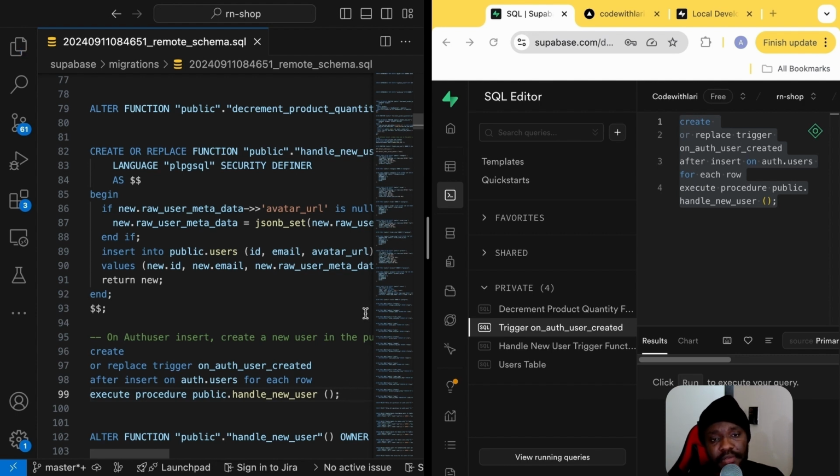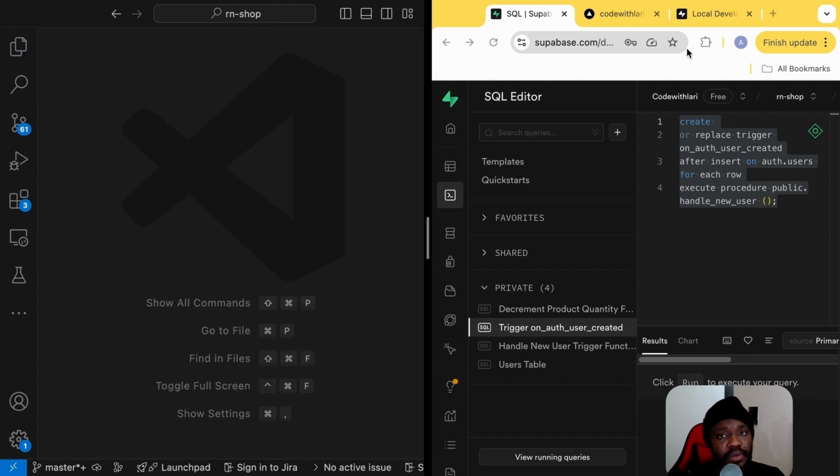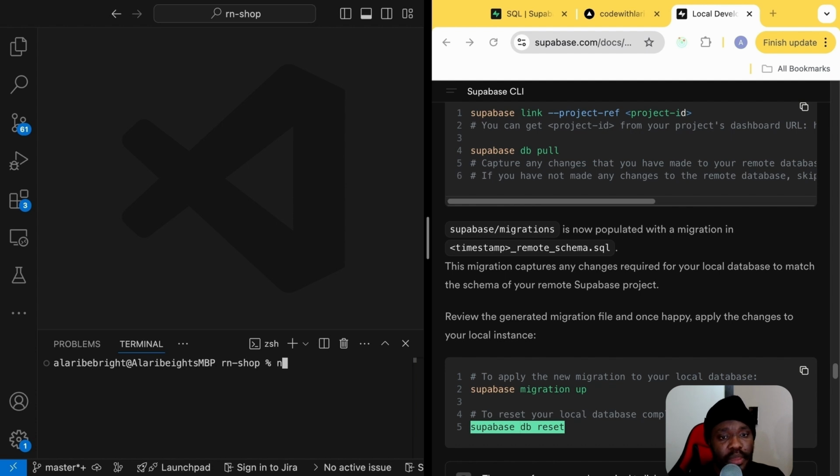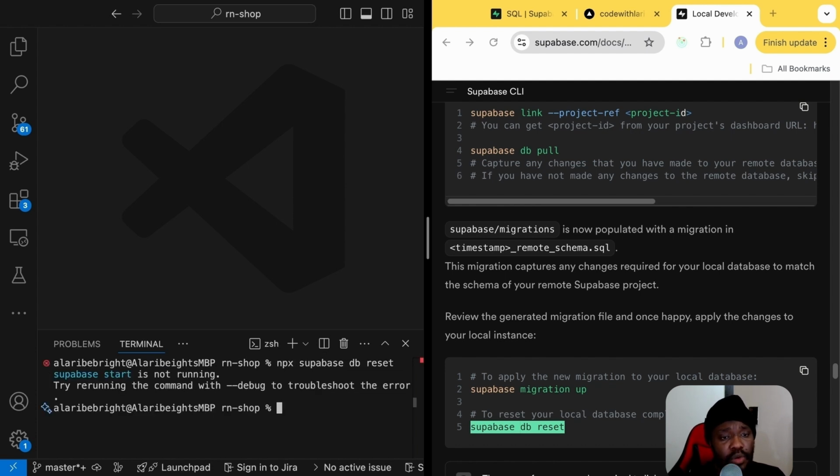Now we have saved or edited this file. We need to rebuild, or I would say regenerate. So we need to run this Supabase db reset command, so open up your terminal and run npx supabase db reset. Oh yeah, we need to first of all run the Supabase start command.